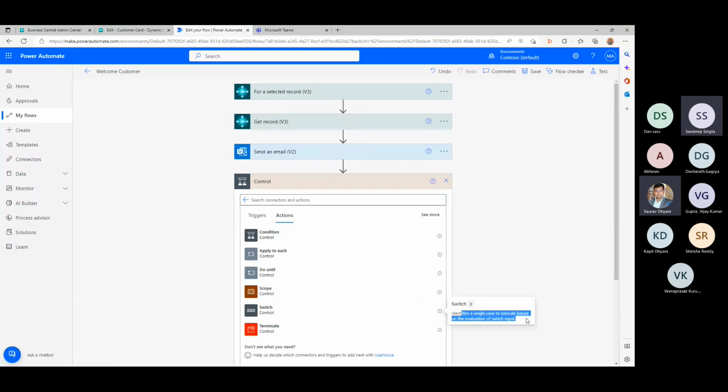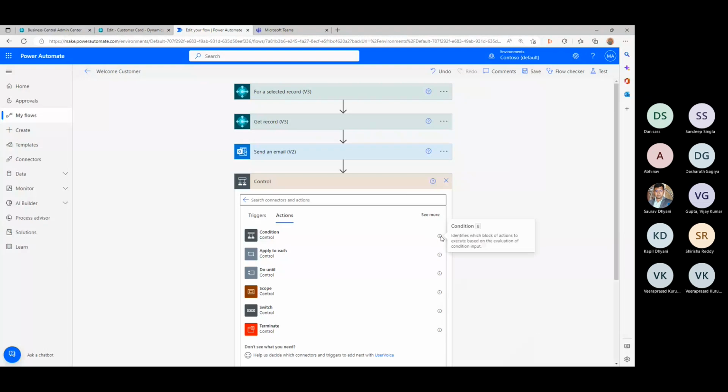Switch, a single case switch. Multiple conditions? So switch will do it now. If this condition is equal to this, then switch to this. Switch will be the right one, I believe. We just used it earlier, trying to understand the difference between a switch and a condition, I guess. I don't know the difference, but I've used switch earlier. Okay, let's try switch. Let's see what happens.